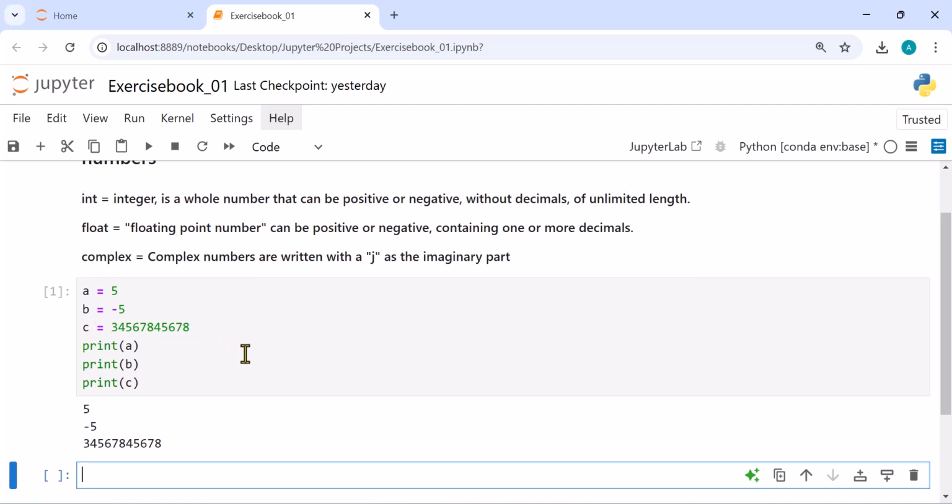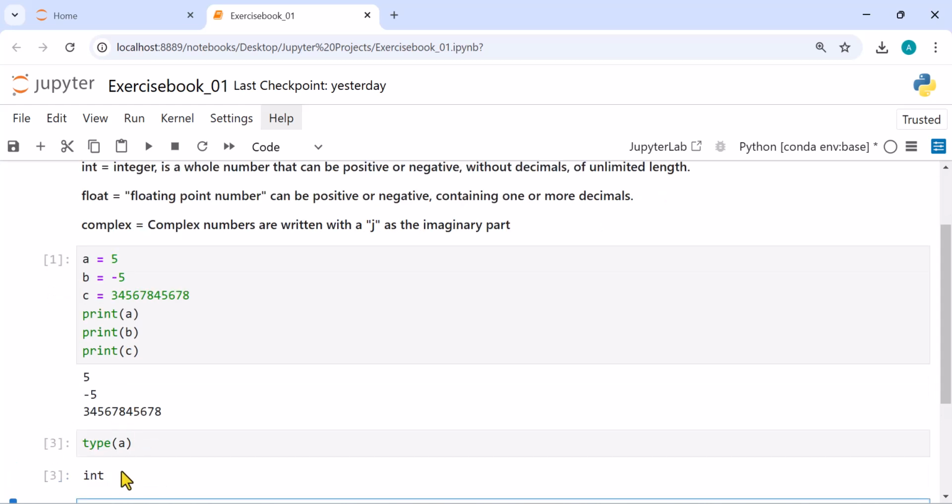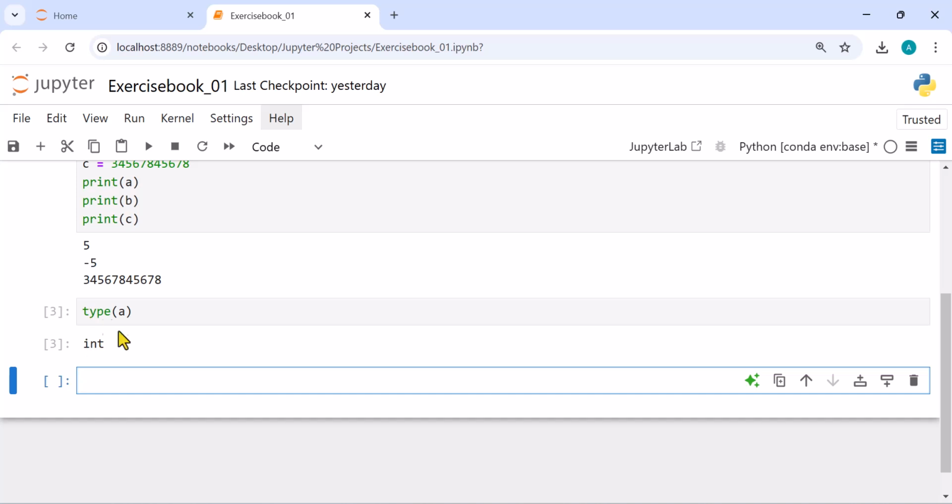And if you want to know the type, you can type here type A. You can see here it shows me this is integer type.